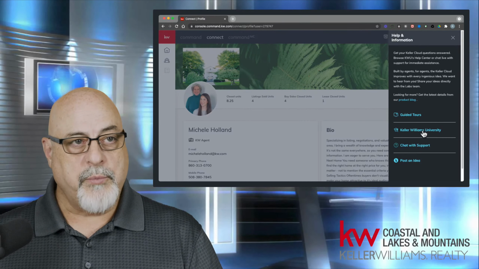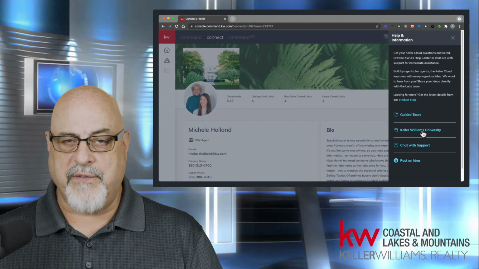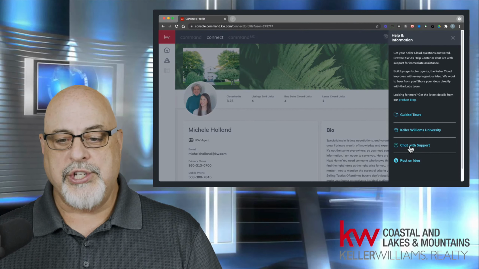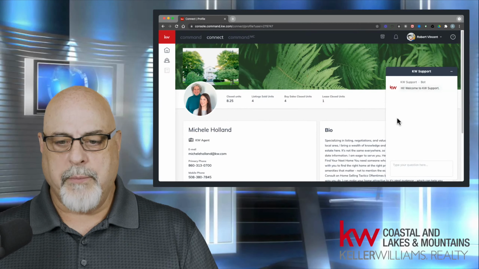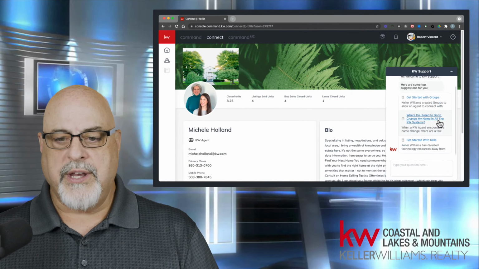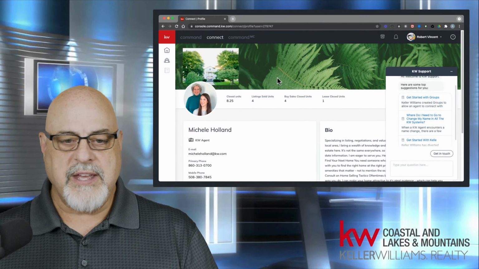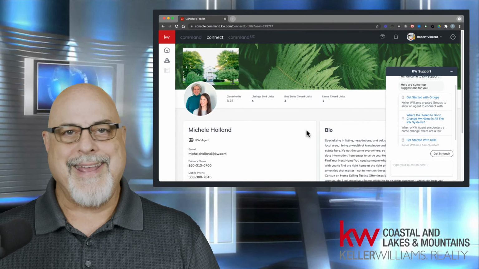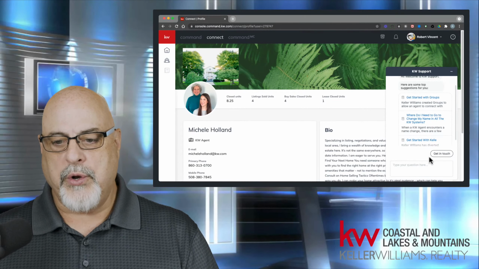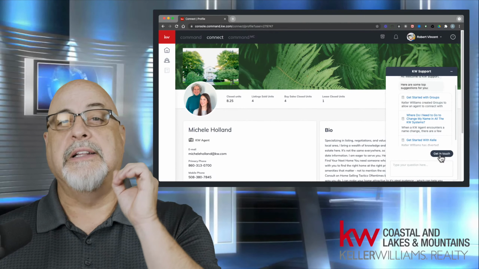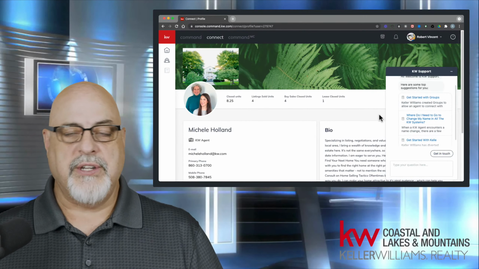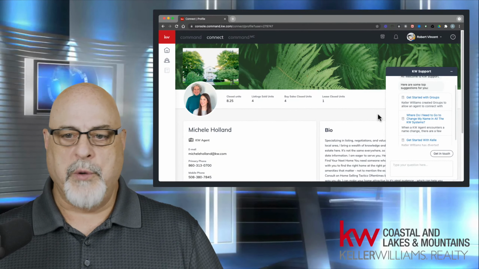If you have a problem with the system or a question about how the functionality is, you can click on Chat with Support. When you click on Chat with Support, a dialog box is going to pop up and it will connect you with a bunch of ideas based on where you're currently at in the software. But then you can also click the Get in Touch button and connect directly live with an agent down in Florida, and they can solve your problems.